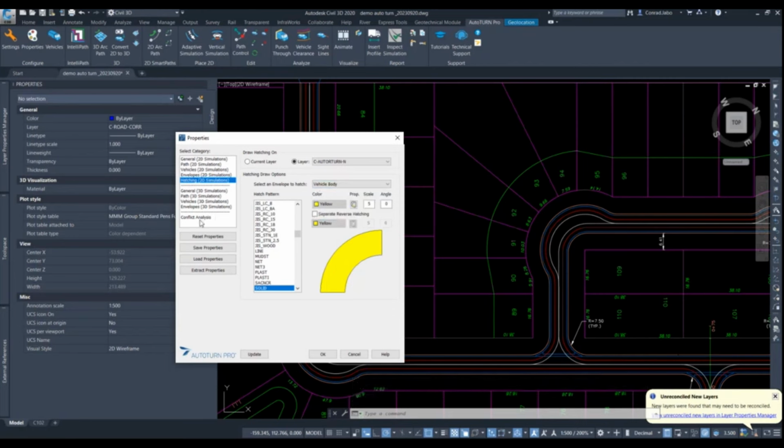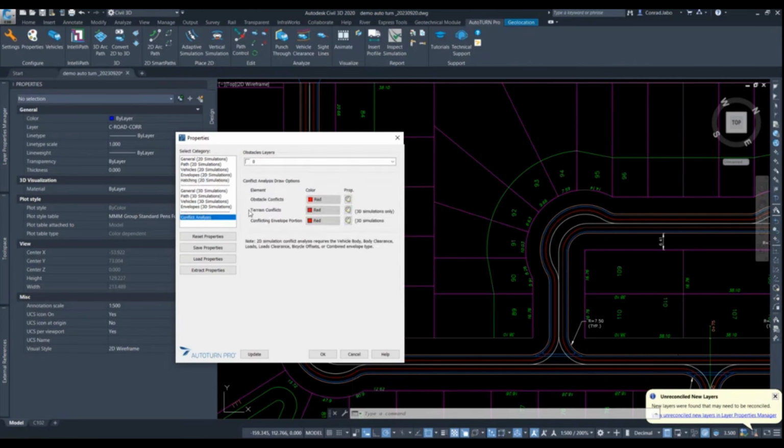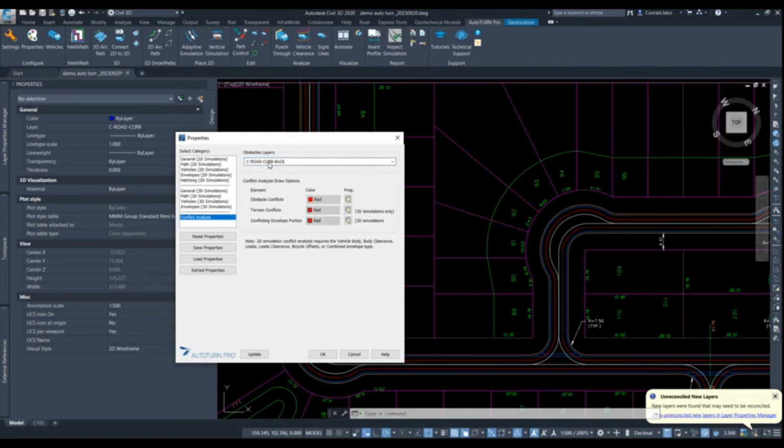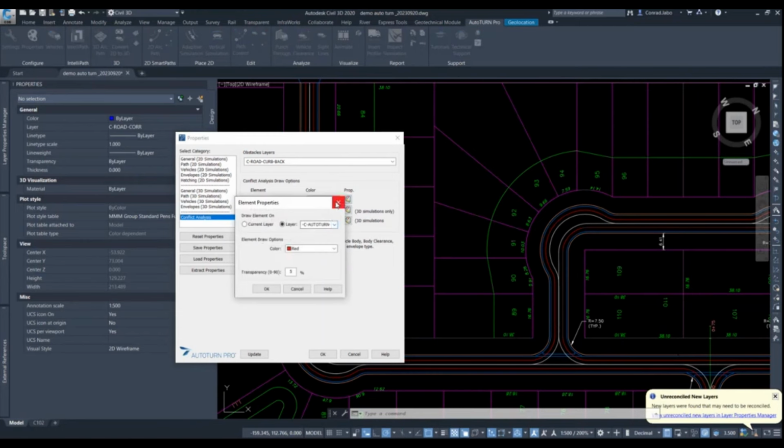And if you skip this, you also have a very important one, which is the conflict analysis layer. With the conflict analysis, you can have AutoTURN tell you where exactly you are conflicting with given line work. So in this case, what the obstacle is, I have all my curbs at C road curb, so that's going to be my conflict. So whenever it hits the curb, it's going to show an obstacle conflict, and it's going to be in red, and it's going to be put on the C return layer.